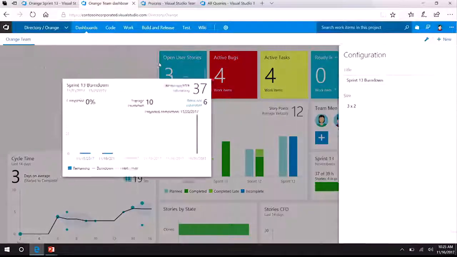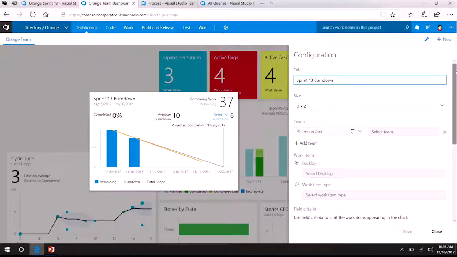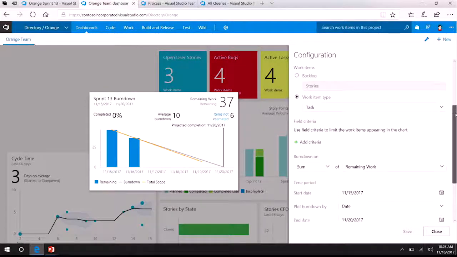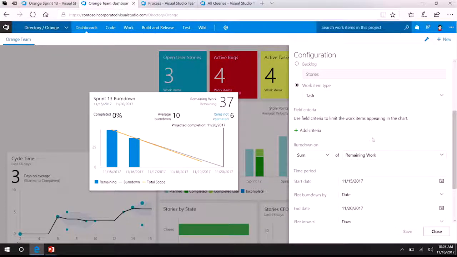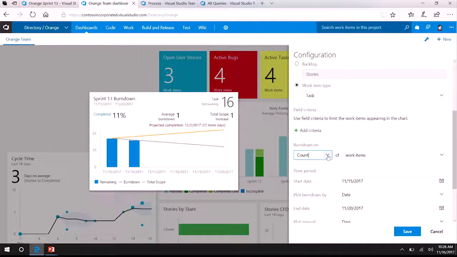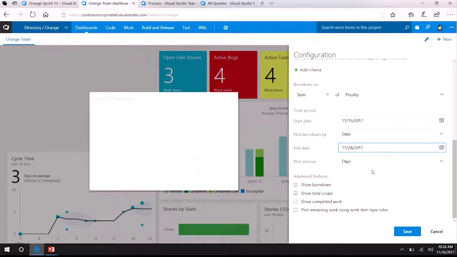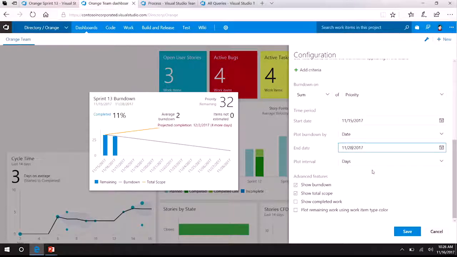I'm just going to jump into the configuration panel here so you can see that. I could easily change this particular burndown widget to burn down a different type of work item. I could change it to counting work items instead of summing a particular field. Doesn't look like we'd be doing too well if I did it that way, so I'm going to switch it back to sum. I can also easily configure date ranges for it. You can bind this to sprints, or you can do it using a custom date range as well. So that's another nice little capability there.